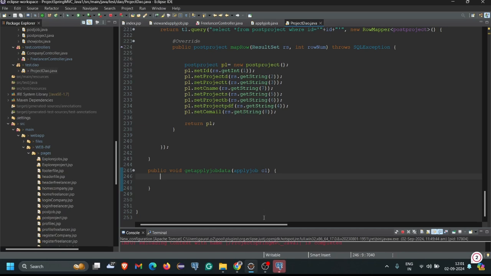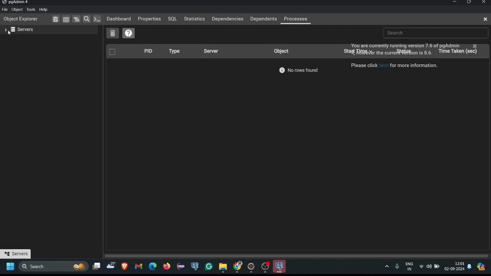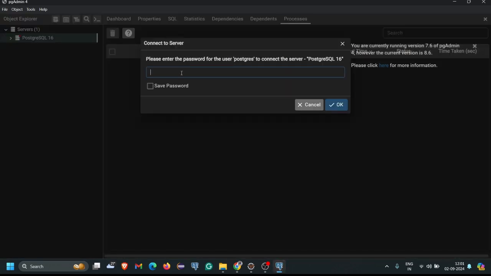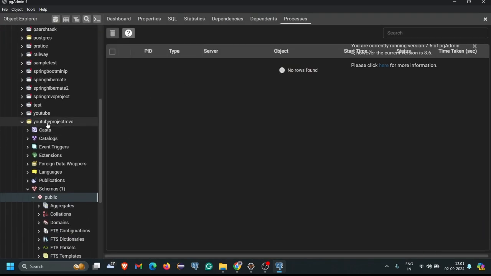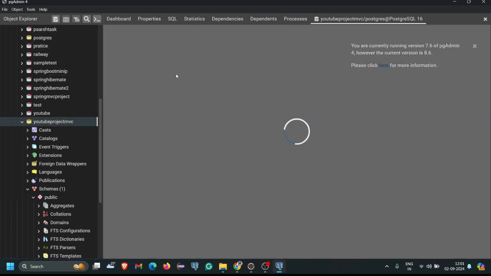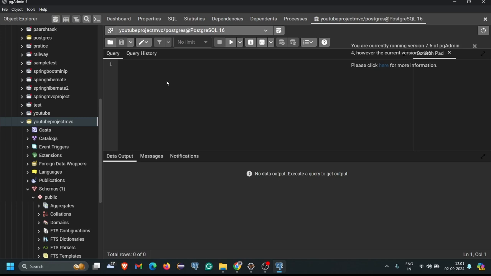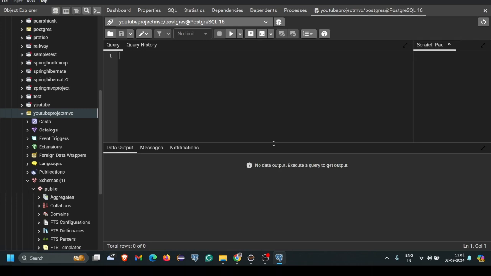Before that, I have to come to my database and create the table here, so we can put all kinds of data into that table. Okay, so here you can see this is my YouTube project MVC database. Click on the query tool, and we have to simply create that particular table here, so we can get all this kind of values in our table.